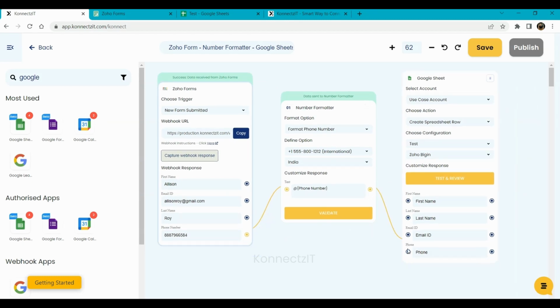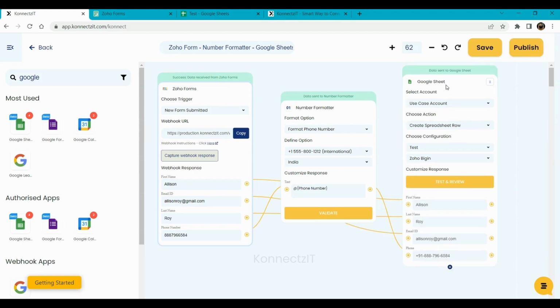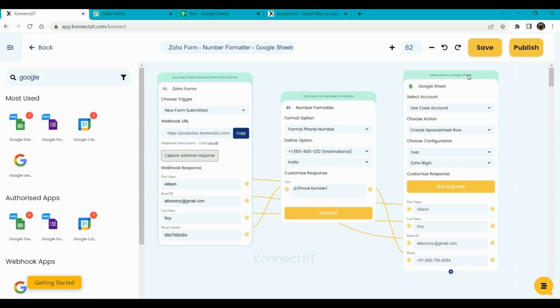So basically I'll start with the phone number first. Here we have the last name. Then we have the email ID and the first name over here. Now since we are done mapping all the fields, I have to click on test and review. So yes, as you can see, the data has been successfully sent to the Google Sheet also.